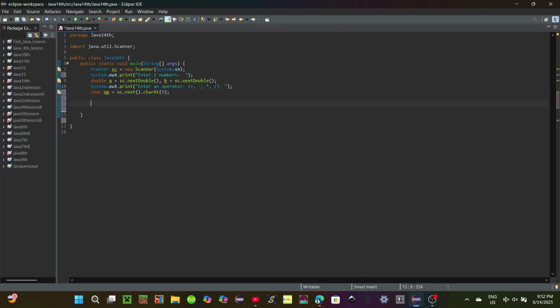Now let's go to line 14 and type double result equals switch op. Okay, now we'll put this here, and now let's start the code. We'll do case, and don't forget to line up your case to the switch. And now we'll type case plus.